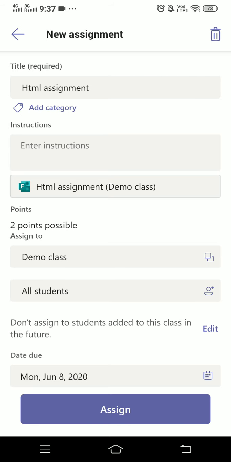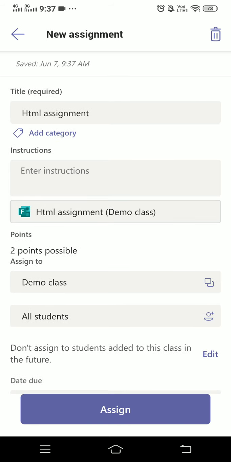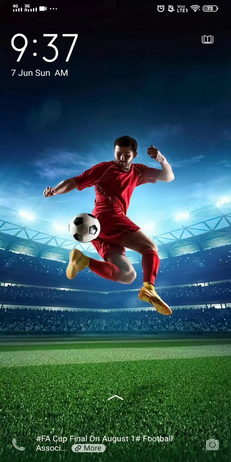Instruction, if you want to give, you can type here. Then this is my form, HTML, I'm sorry, this is the HTML assignment form which I have created. Then is 2 points, because you know that I have created only 2 questions.